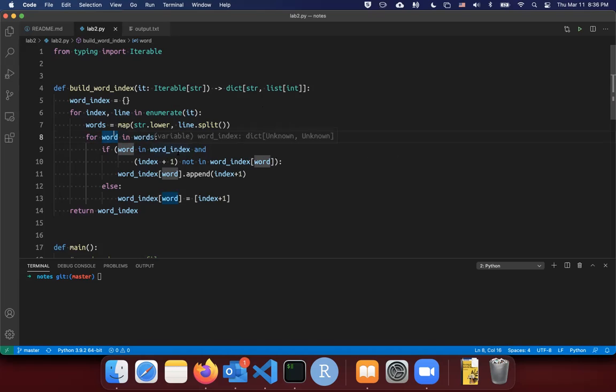So we're saying, if the word is in the word index, okay, we have seen this before. The word index contains the word now, and then we're going to check if the line number already is there. If it's not there, then we add that line number to that list, right? Now, if that line number is already in the line number list, then we don't add it. We don't do anything, right?